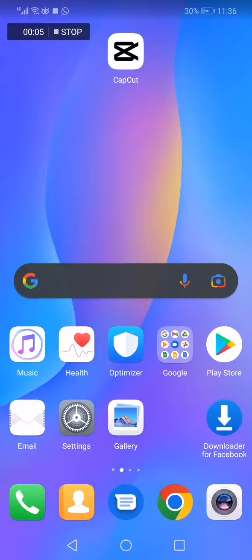How to split a video on CapCut app. Hello guys, so in today's video I'm gonna show you how to split a video easily.